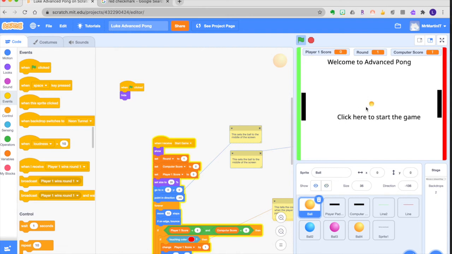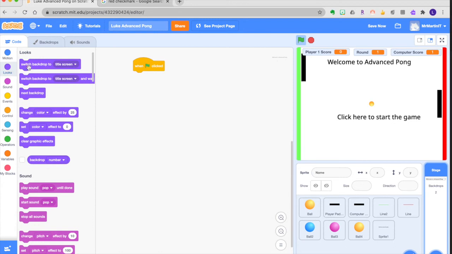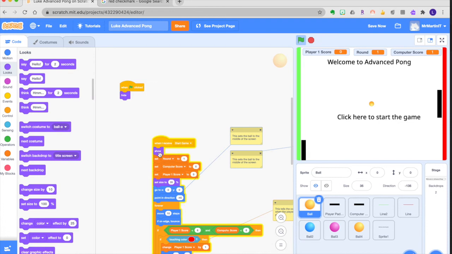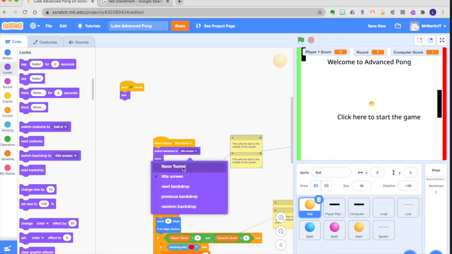Okay, so you would have a whole series of things. For example, on the backdrop, you would have code for when this is clicked, under looks, you'd say switch to backdrop title screen. So that's going to get rid of the neon tunnel that we had before. And then over here for the ball, we're going to have to say for the neon tunnel to come out. So again, under looks, switch to backdrop of neon tunnel.